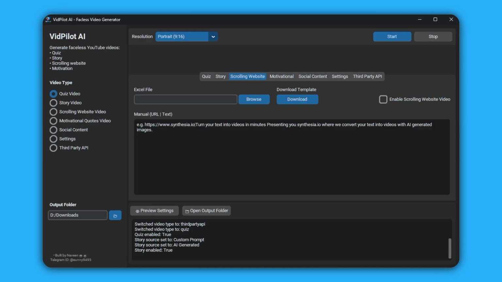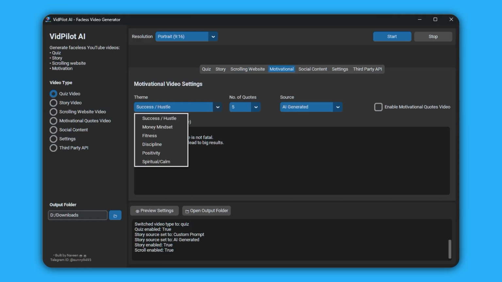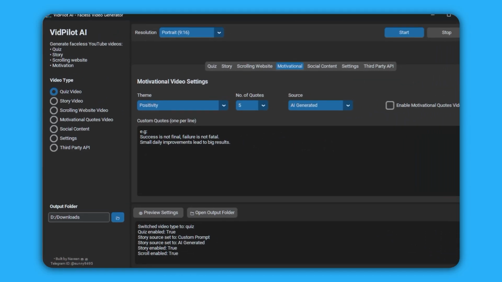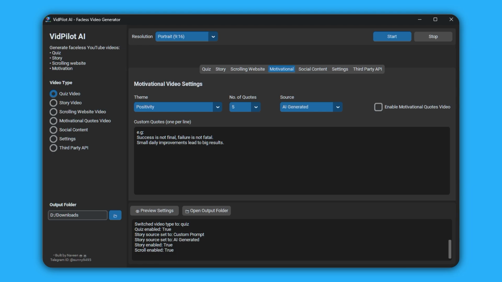because you can then go through and you can say scrolling websites. This is where you can add a website and a description, and it'll create a scrolling video. Then we've got motivational quotes. Again, you've got different themes. So let's say positivity, number of quotes, AI generated. You can have custom quotes down the side, but I'm just going to do AI generated, and we'll say enable that one. And so we've now got a few different things enabled.